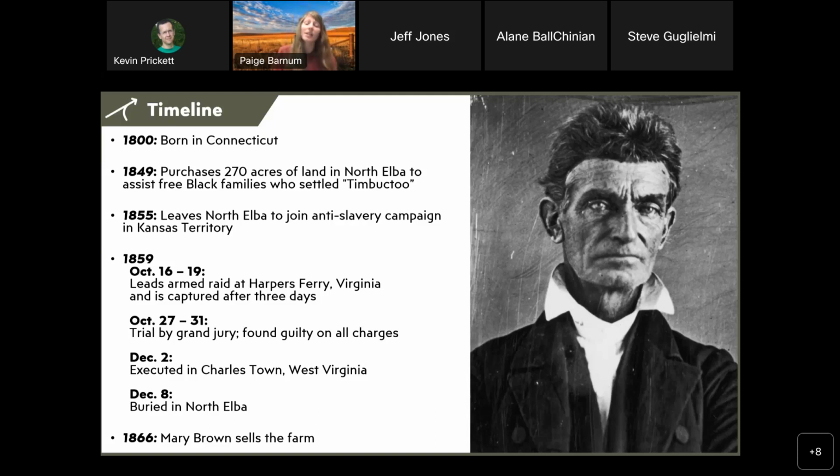Brown and his sons are going to participate in a series of violent confrontations that are taking place on the frontier between pro and anti-slavery forces as the Kansas Territory is moving towards statehood. Now, 4 years later, Brown will lead 21 men in an armed raid on the U.S. arsenal at Harpers Ferry, Virginia. This is done in an effort to initiate a revolt of enslaved persons.